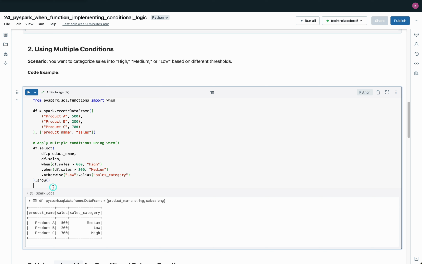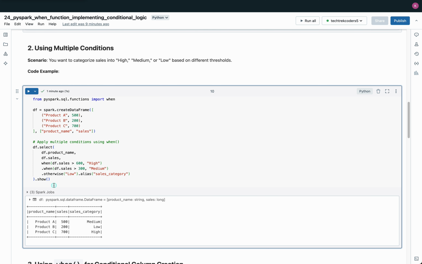is categorized as low. This example highlights the flexibility of the when function in handling multiple conditions, allowing you to apply layered logic to your data. It is particularly useful when you need to create custom classifications or groups based on varying criteria, making it a powerful tool for data analysis and transformation.